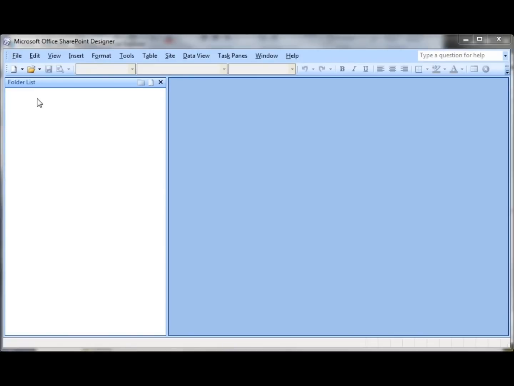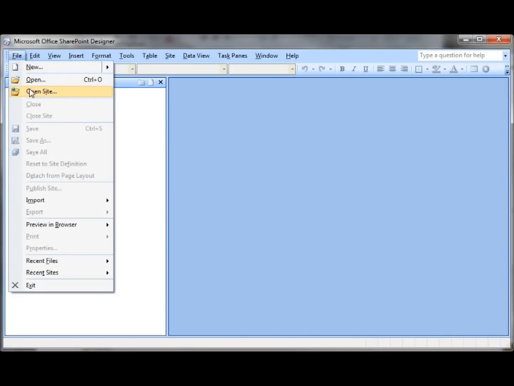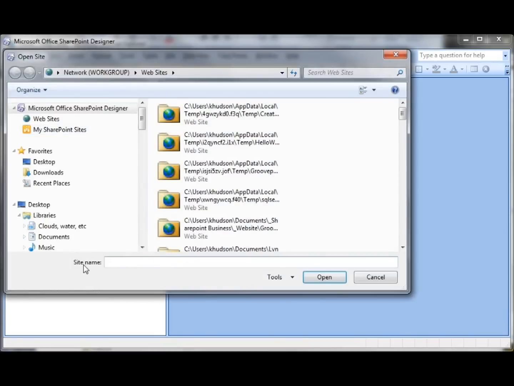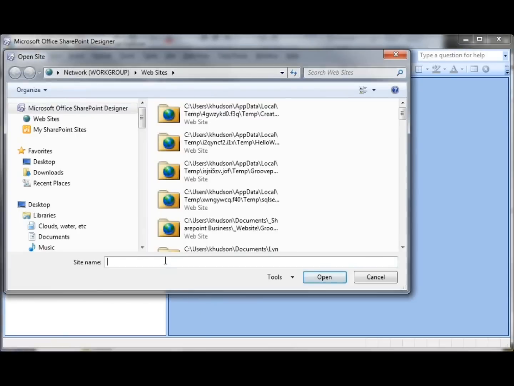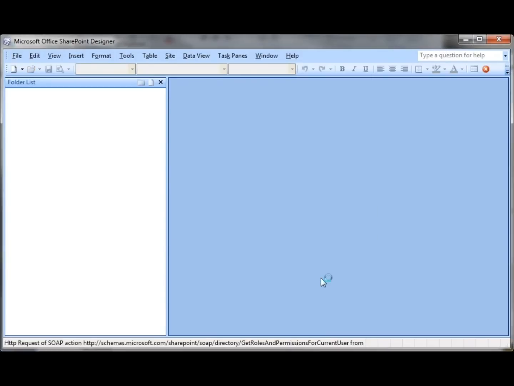Okay, let's start building our workflow. We launch SharePoint Designer. We click File, Open Site, and then in the site name box, we grab the URL for our practice site. It is everything in the address bar except the default .aspx. After we insert that and click Open, we may need to authenticate.